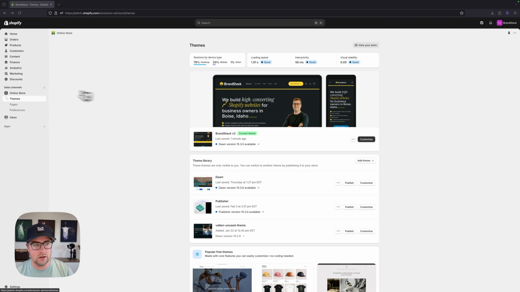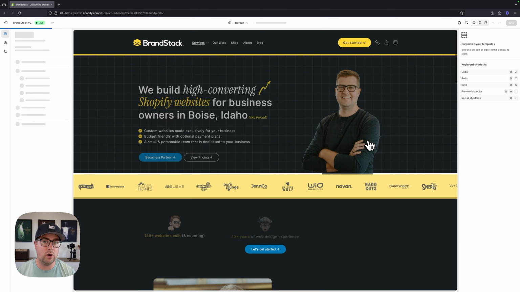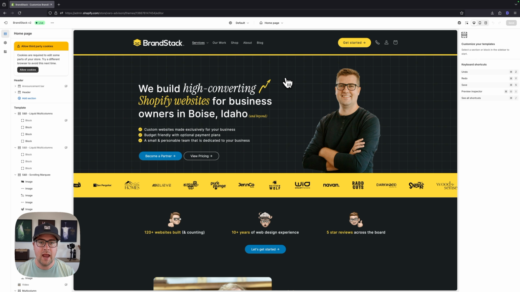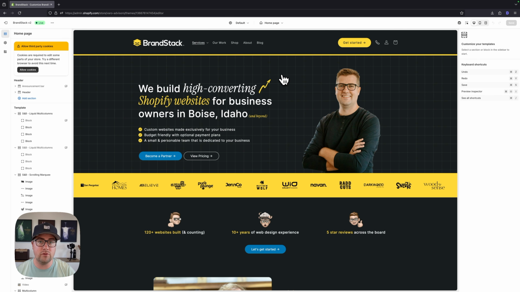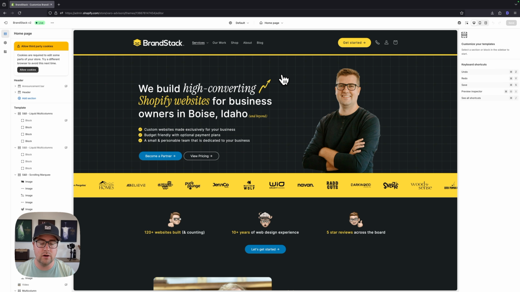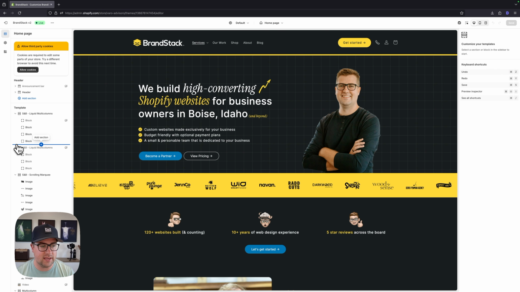We're here on the back end. We're going to click Online Store and then click Customize on the theme where you've already installed the section. And then you can navigate to wherever you want to add the image sticker. For us today, we're going to add it right here on the home page, right here in the header. So we can go to the left-hand side and click Add Section.